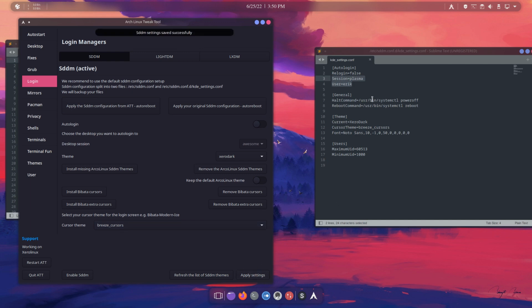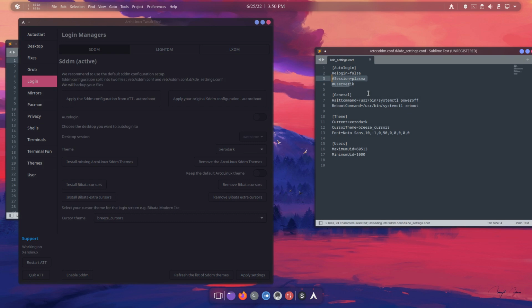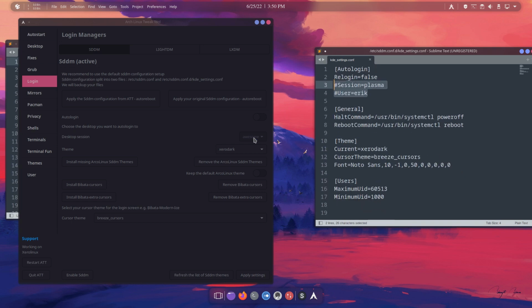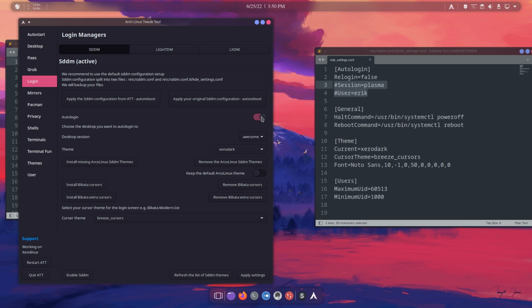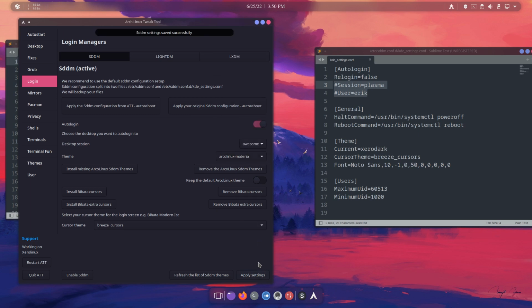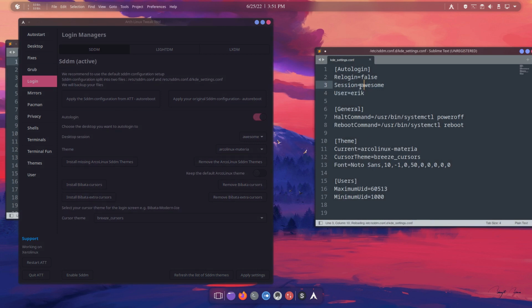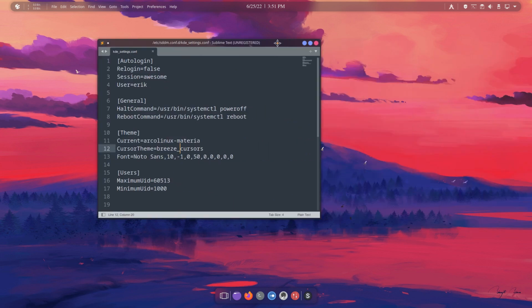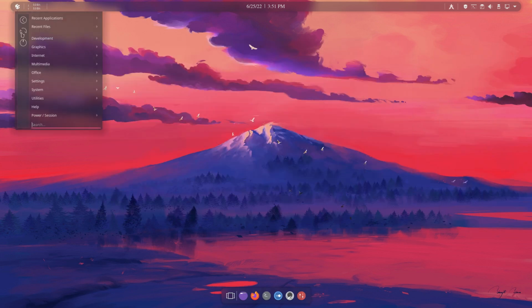Apply settings. When I click here, it updates. So session Plasma Eric has a hashtag in front of it. If you can't see it, there's a hashtag in front of it, meaning it's not used. So no thank you, but I definitely want to log in automatically into Awesome with Materia and with the breeze cursor. That's good. Apply. And everything changes. Awesome, Eric, Materia, cursors. Stop. And then we reboot. Everything is spick and span, as I say here in Belgium. It's okay. There's no issue. Let's restart then.